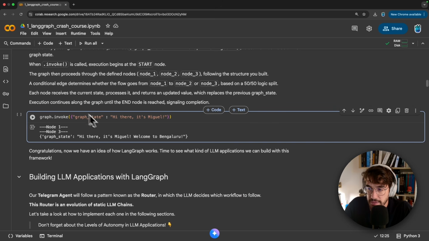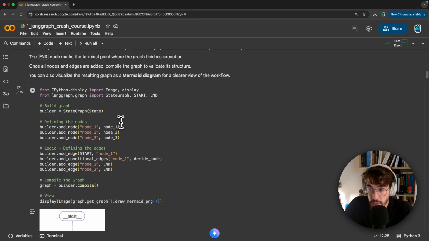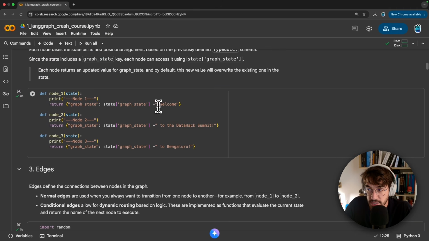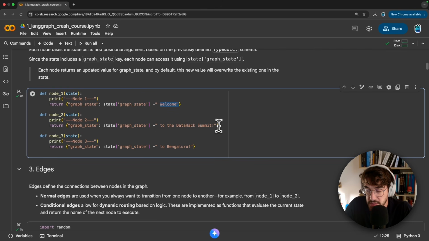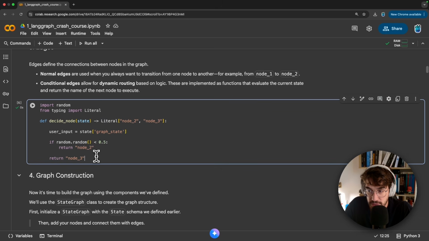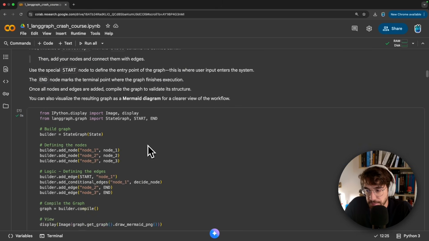Now that we know it, just invoke the graph. Of course, we need to pass the input message. And this input message is just this, hi there, it's Miguel. This is the first state that the graph is going to receive, all right? The starting state is just, hi there, it's Miguel. And of course, we are just going to add to this state, either welcome to the Data Hub Summit or welcome to Bengaluru, depending on the result of the decide node, depending on the probability.